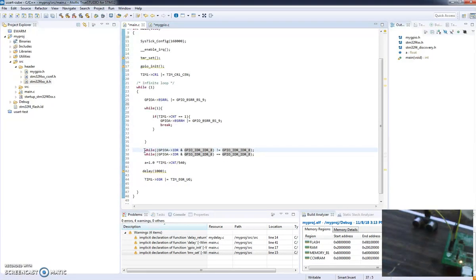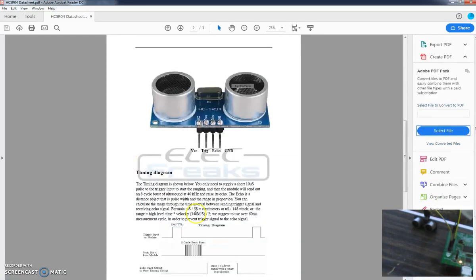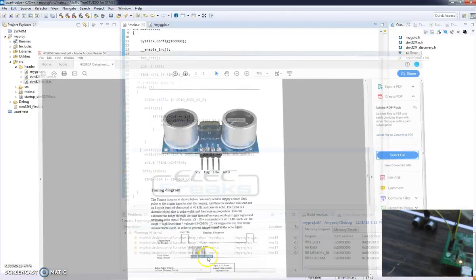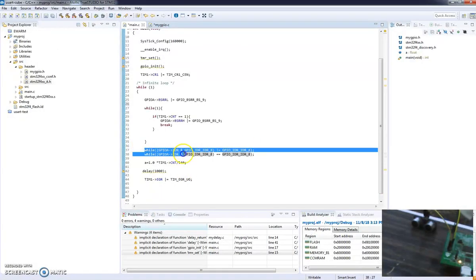And here I have 2 while loops, and in those while loops I am checking my receiving pulse. As you can see here, it has first a rising edge, then a falling edge. So here I'm waiting until I get the first rising edge. If I get it, I will go out, and then I'm waiting until it returns to 0 again. After I get out from here, I'm reading the counter value.